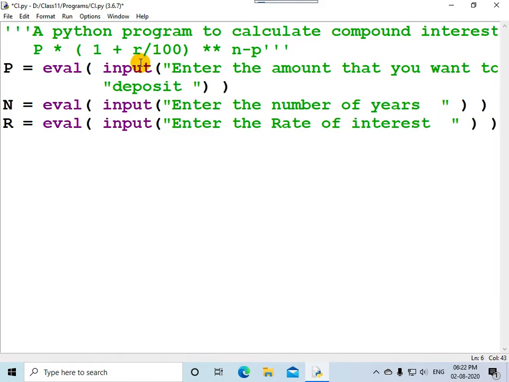Okay. Now, to calculate compound interest, first let me calculate this much part of the answer. Okay. So 1 plus R by 100. Let me store it in a variable answer. Answer equals 1 plus R by 100. So division has got higher precedence when compared to plus. So first R divided by 100 will be calculated. That will be added to 1. Or if you want, you can put a bracket here.